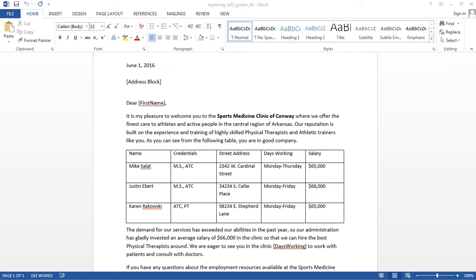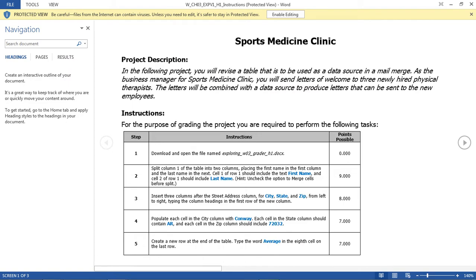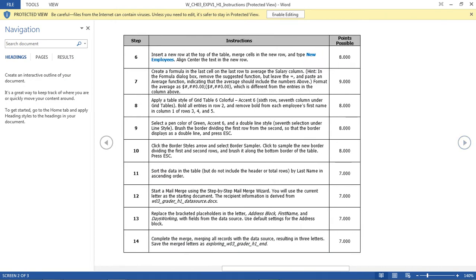Your file is going to look different than mine. I'm just going to go through the mail merge steps. You'll do some styling to the table here before we start the mail merge. But I'm going to go through it really quick, and I'm going to open up my instructions and go to the steps where it tells me to start a mail merge. So step 12, that's where you're going to want to start.